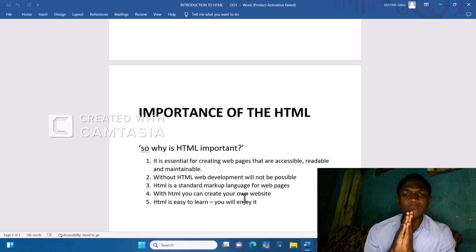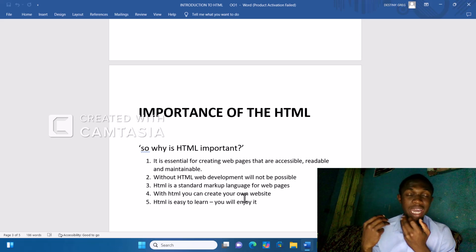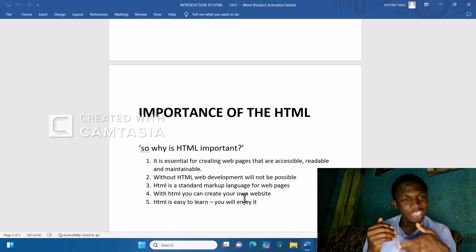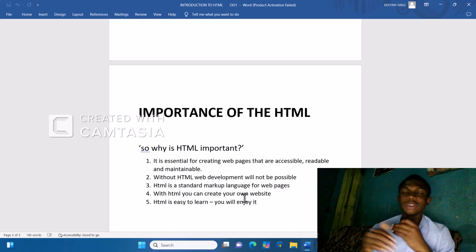HTML is a standard markup language for web pages. It means that for every web page, without the knowledge of HTML, you cannot do anything. With the understanding of HTML, you can create your own website. Just HTML alone, but when you start adding your CSS, you are beautifying your website. JavaScript, you are making it more beautiful.